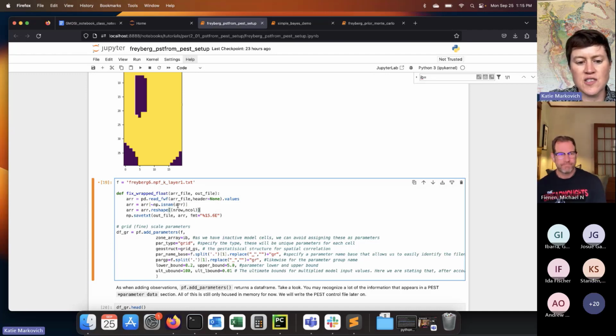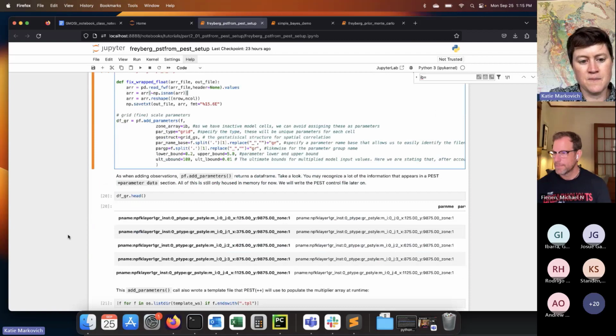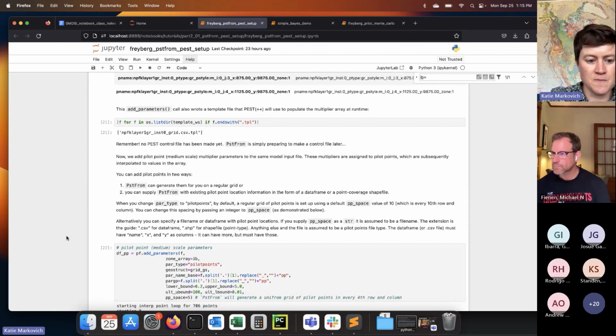Okay. Yeah, so this is just saving the out file and giving it this specified format. And I'll paste this in the chat for everybody. There's a lot of different ways you can do it. This is a hack that I have found works. But yeah, that's a great question.